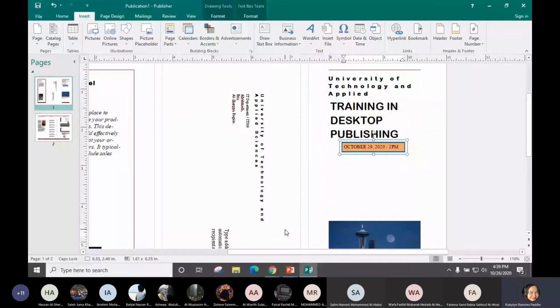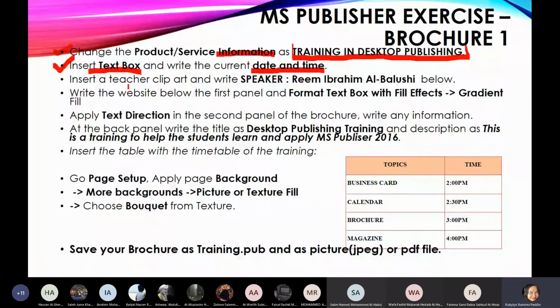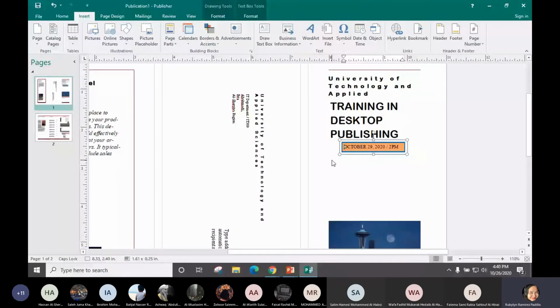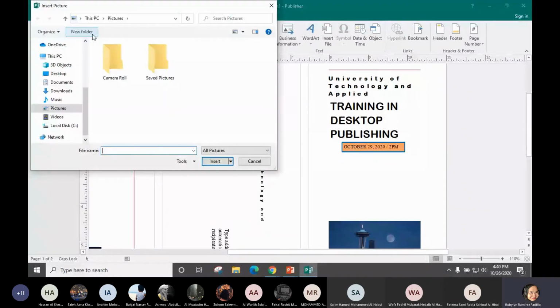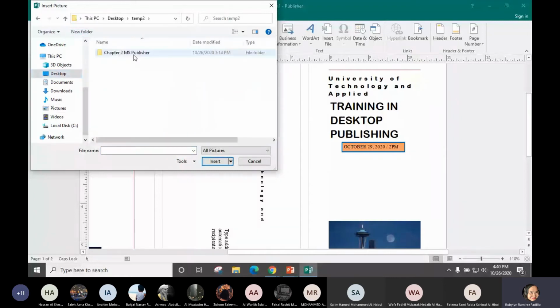Right, let's move on now to the next requirement. The next requirement says that we will insert a teacher clip art. In our business card example, we have already downloaded a clip art of an employee. So let's use that. I will insert a picture. Where will I insert picture? I'm still in insert, then picture. Choose any clip art picture which you already have, that was downloaded before.